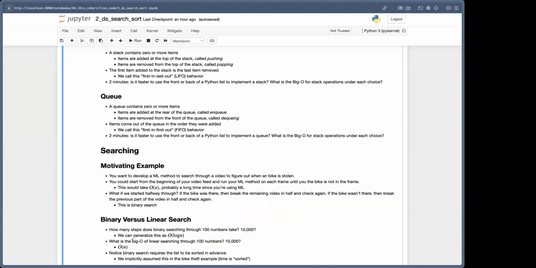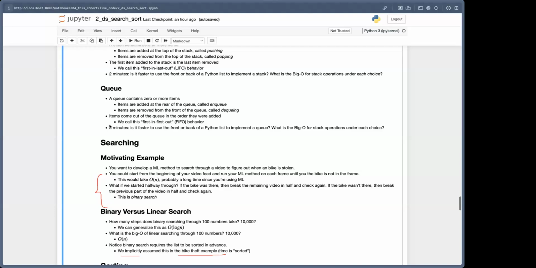Just one thing to notice is that binary search requires that the list be sorted in advance. And in our example, we were able to implicitly assume this because time is sorted. If we have a video stream, that is implicitly sorted.